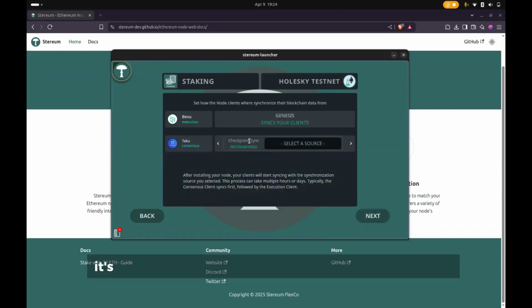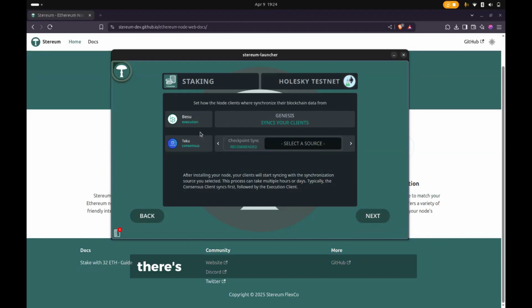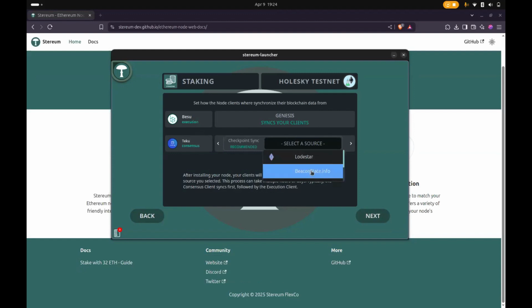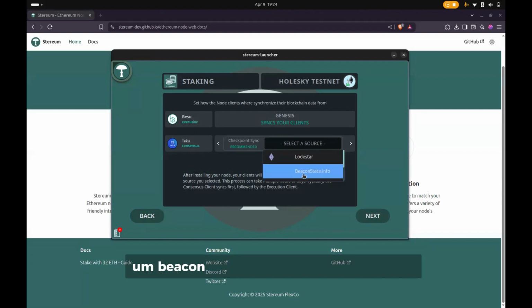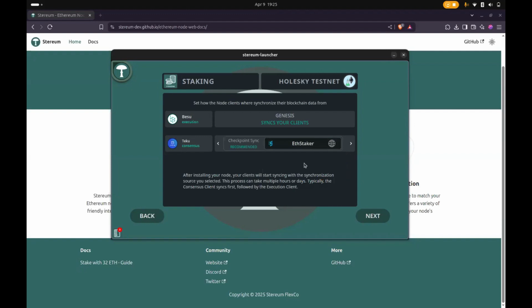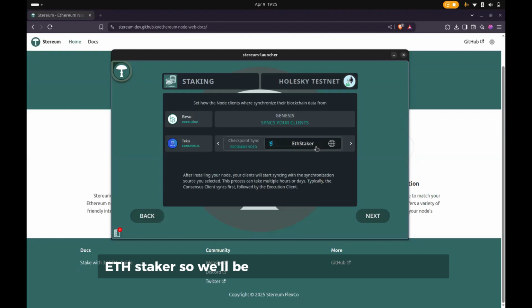Now it's asking for this. It would sync from Genesis, but there's a lot of mathematics in that. So for this, we select where we want to sync from. Is it ItStaker, EF, Beacon State Info, Lodestar? Which one should we go with? Let's go with ItStaker. We can sync from that, or you can paste in the URL you want. So we'll be syncing from ItStaker, and all we need to do is click on next.